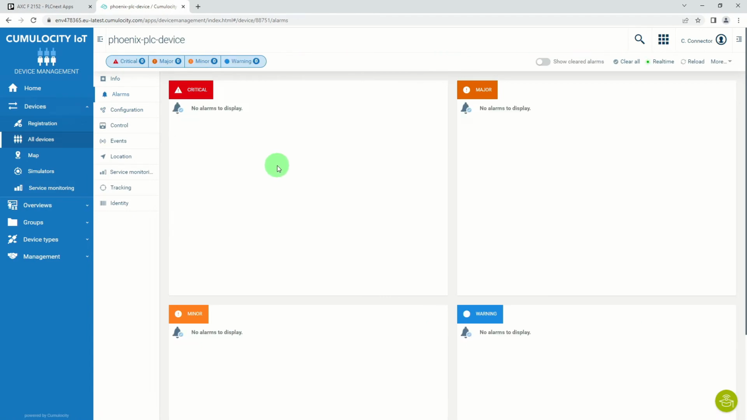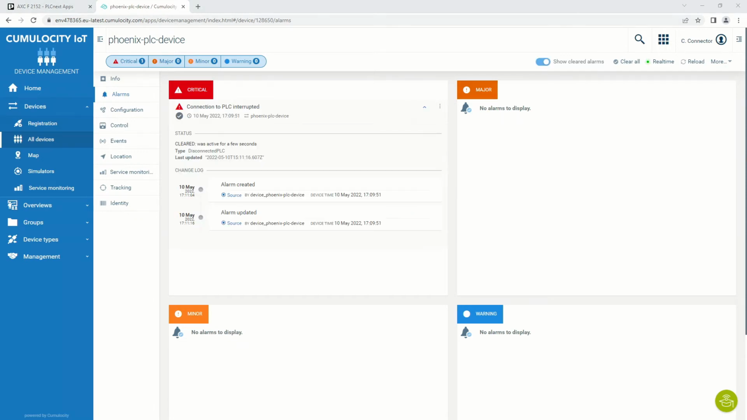In the alarm section, you can see all alarms activated for this device. Currently, there is no alarm, since there is no alarm active. There is one alarm that will be created by default if the connection of the app and PLCnext controller is disrupted. The following is a demonstration of the PLC disconnected alarm. This alarm is automatically cleared if a communication channel is established again.